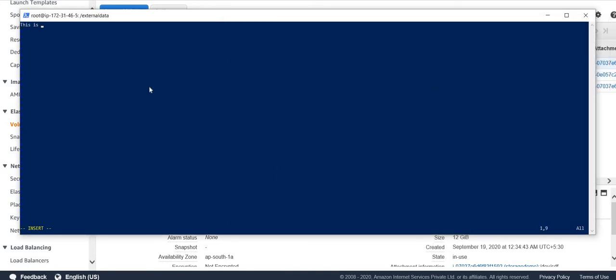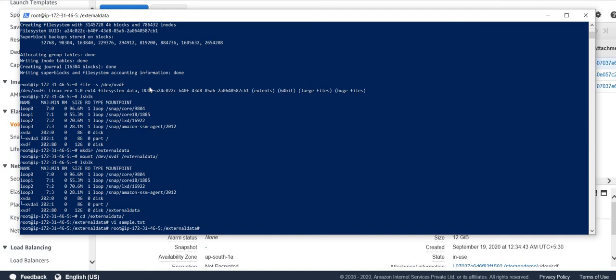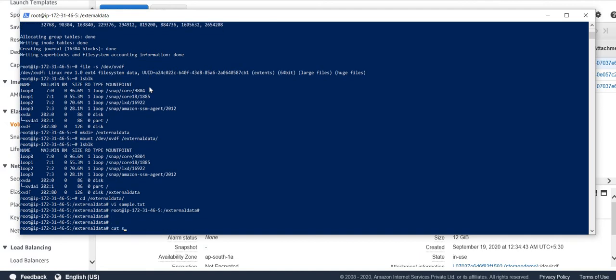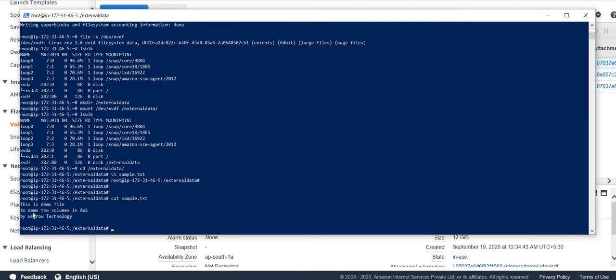I'm not able to copy paste. Okay, this is a demo file, just some kind of content. So basically, any data you want, you can keep it. See, if I cat sample.txt, the value I entered got stored now.